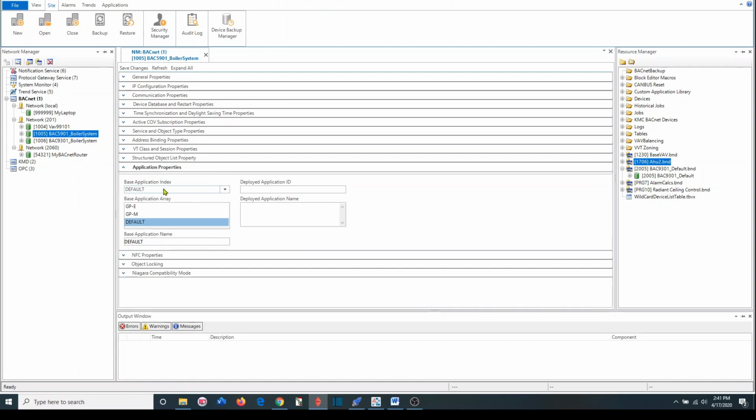Another thing you can use this for is if you want to wipe your controller clean after you've maybe got one sitting on your desk and you want to use it for programming from job to job and you just want to clean everything out of it, then you can maybe switch it to the GPE and then switch it back to the default.